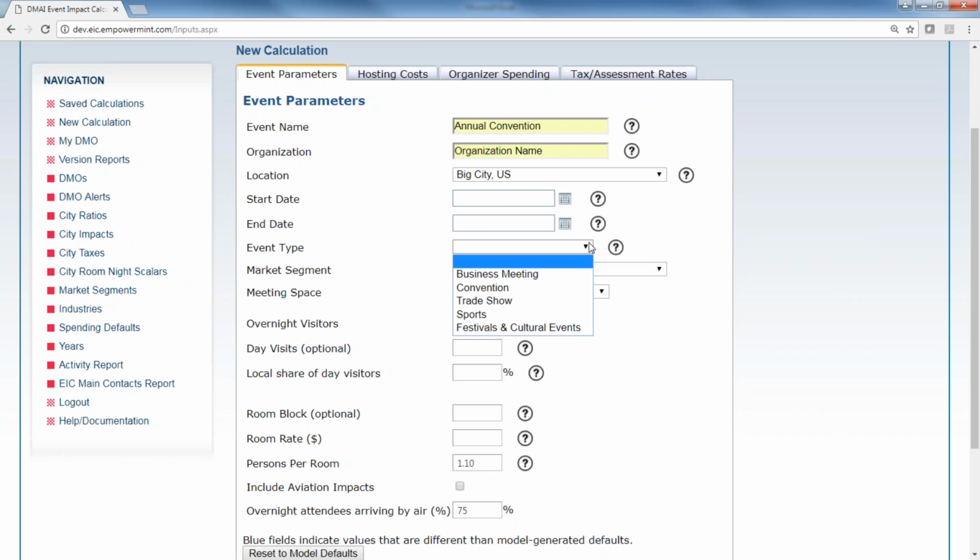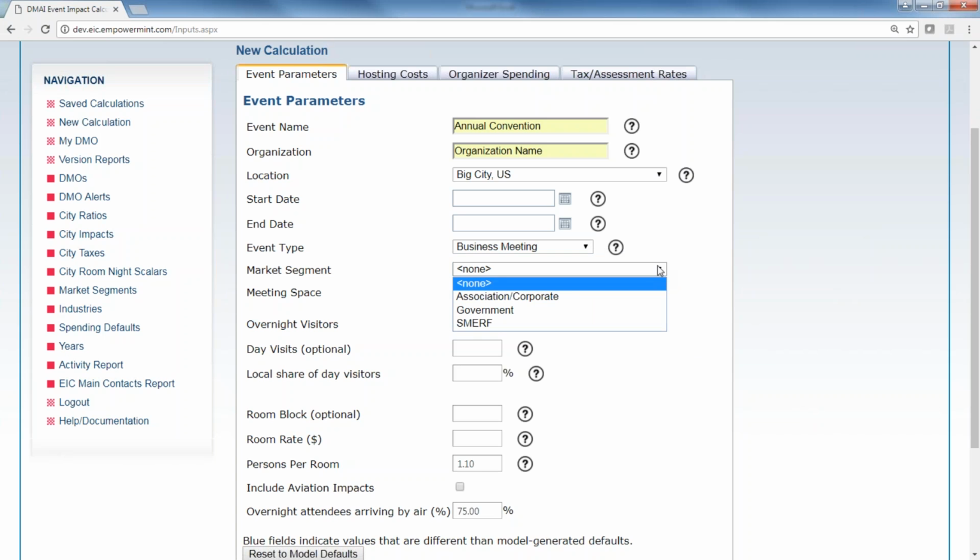business meeting, convention, or trade show. Along with that, the calculator provides three subtypes for the business module: corporate association, government, or SMERF, which is social, military, education, religious, and fraternal events. Along with these selections, the user enters in the dates of the event, number of attendees, and a room rate.